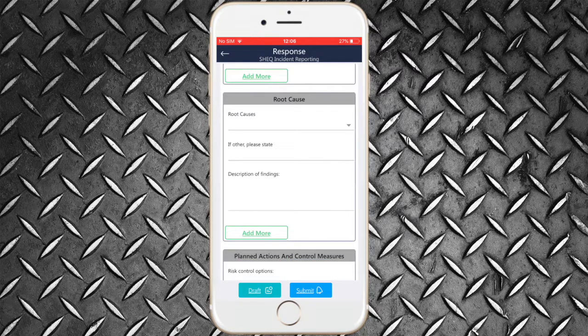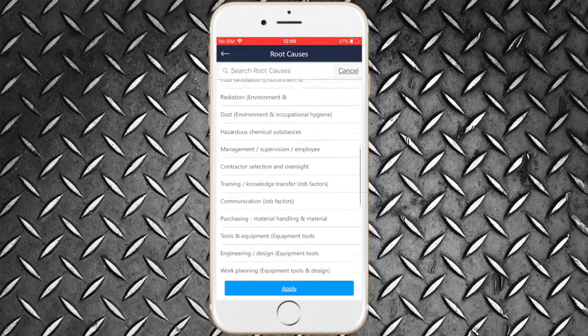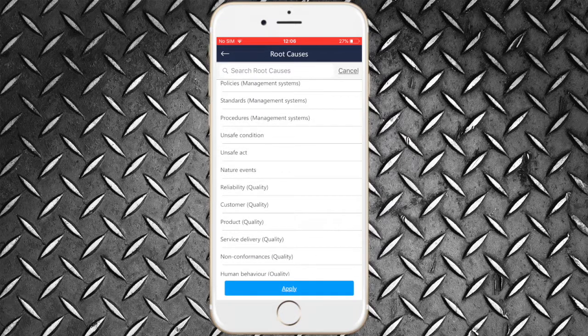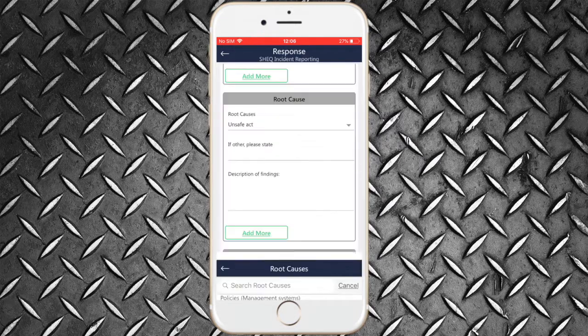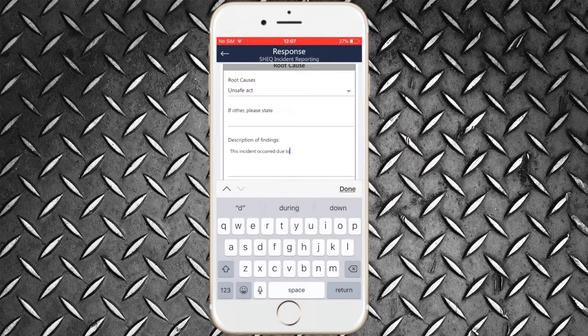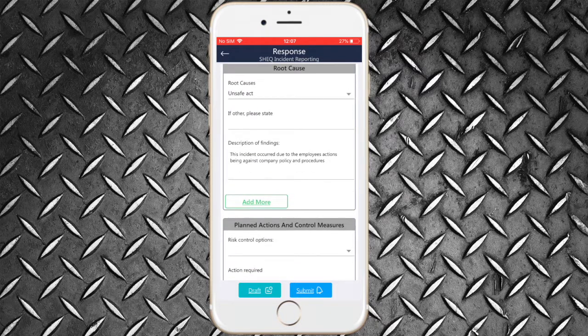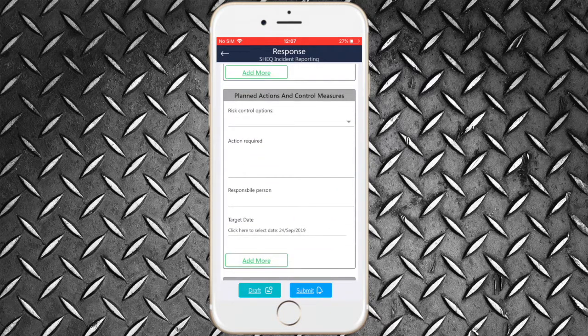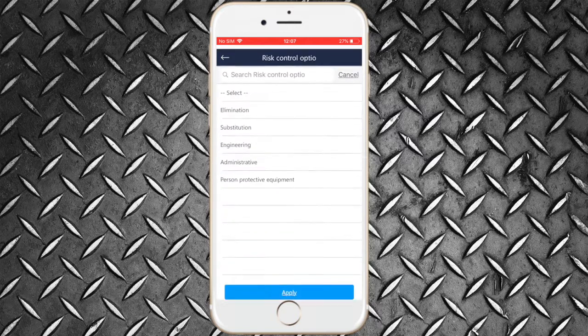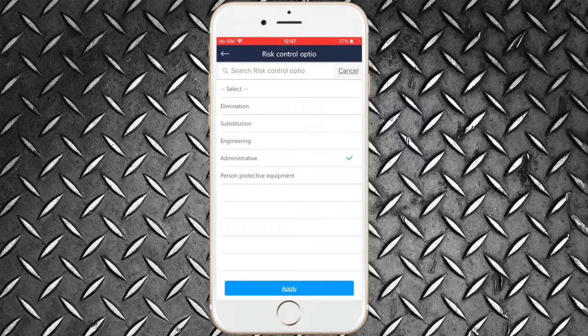We move down now to the root cause. In this case, we're going to say the root cause was an unsafe act. The Add More button can be pressed again to add multiple root causes. To plan actions and control measures to be put in place. In this case, we're going to say administration.